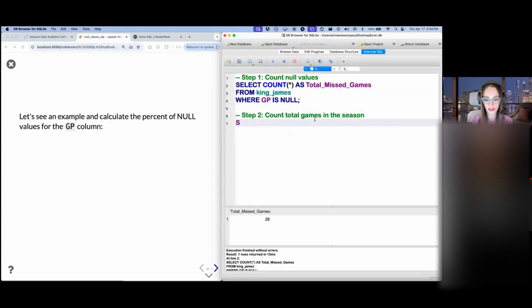So that's going to be select count star as total season games from King James. And we don't need to filter by anything because we just want to count how many rows we have. So that's why we don't have the where GP is null. So we run this and we have 82.